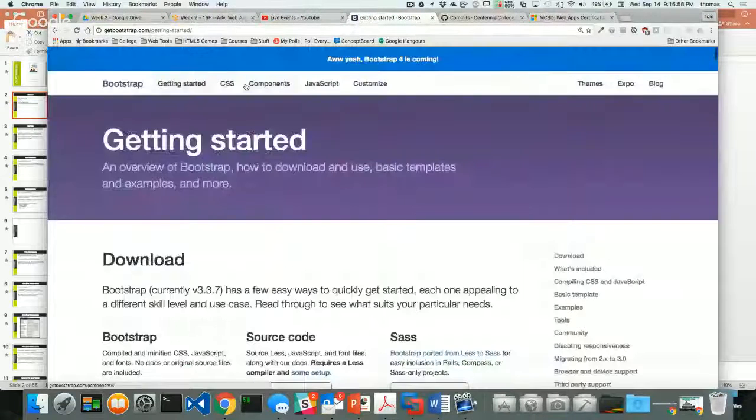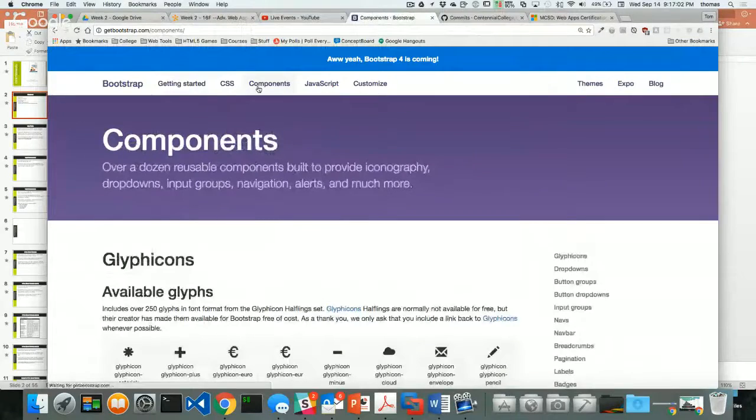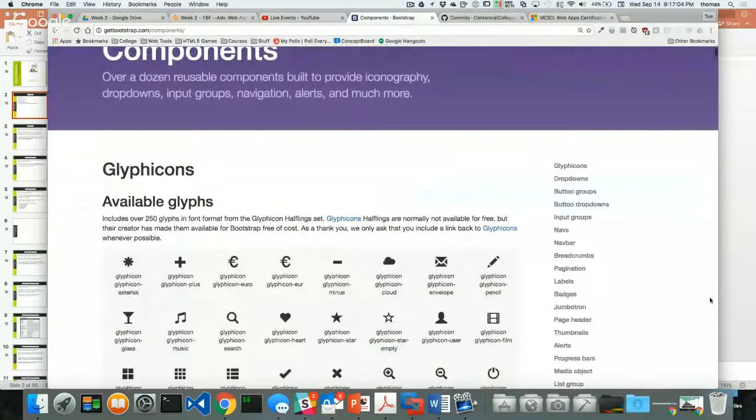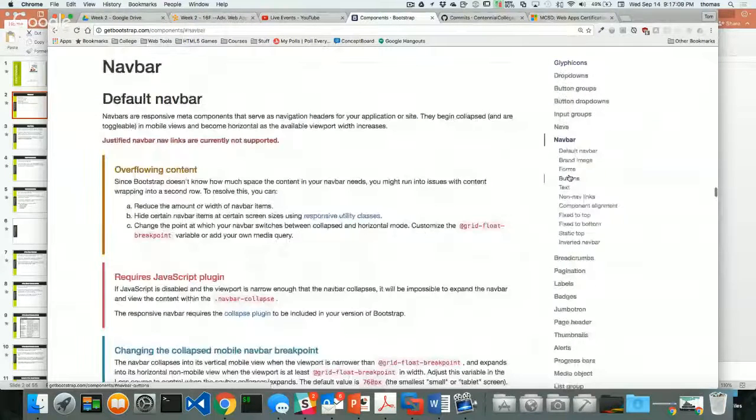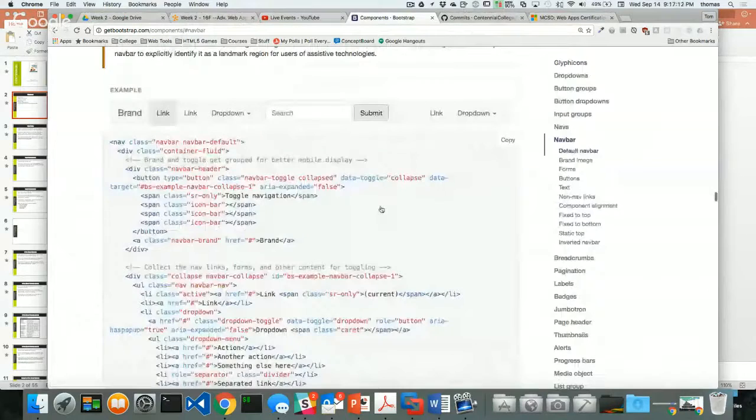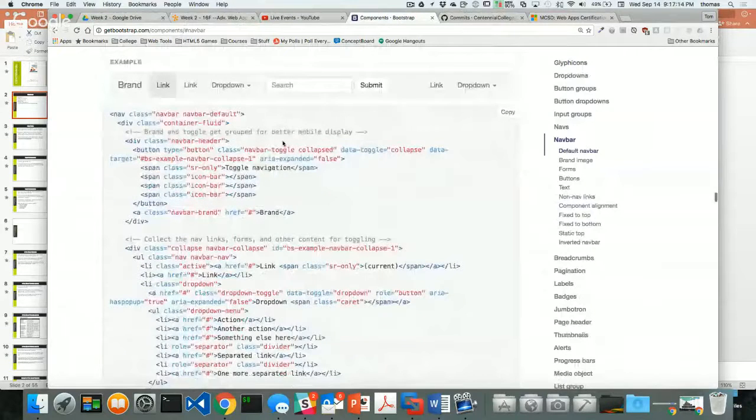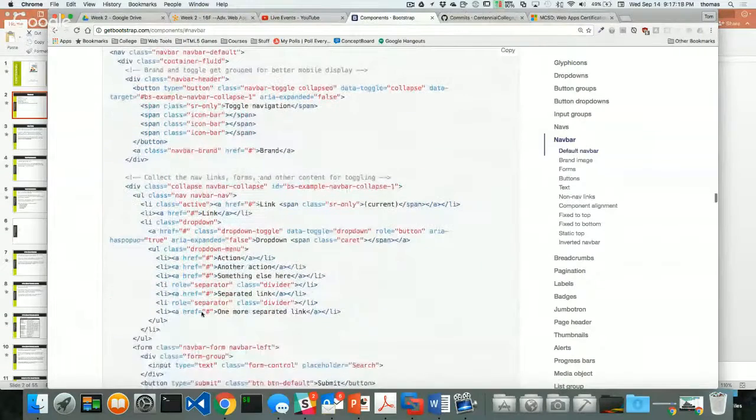Now, navigation, there's components, right? I'm going to point out some Bootstrap stuff for you. There's components, and if you notice, there's navbar under components. I want to take a look at what navbar looks like. Here's my navbar, and I want to use the classic navbar. Now, this whole thing is the navbar.